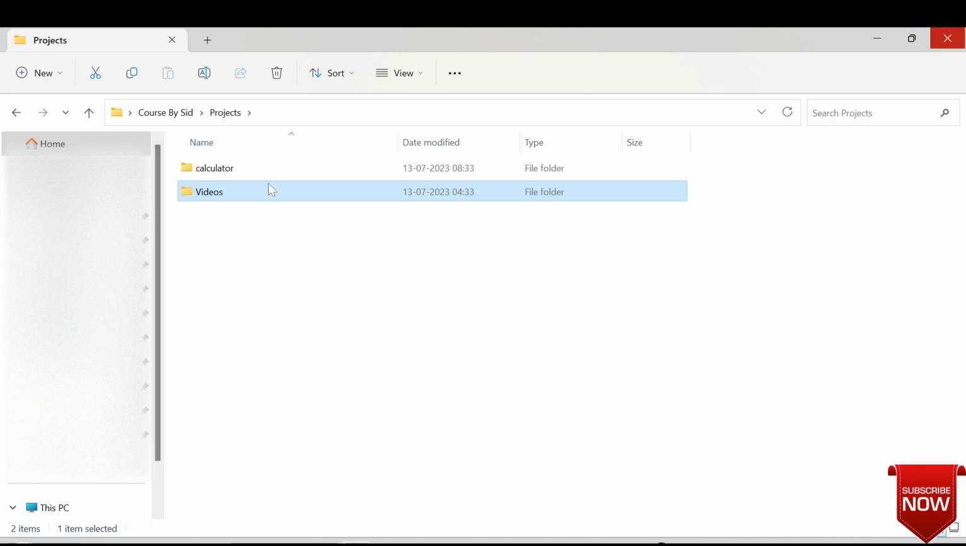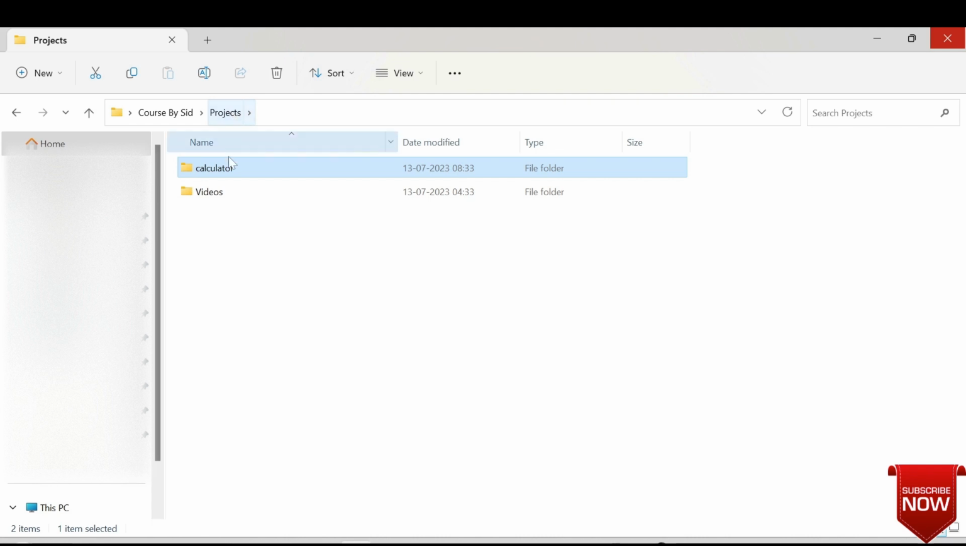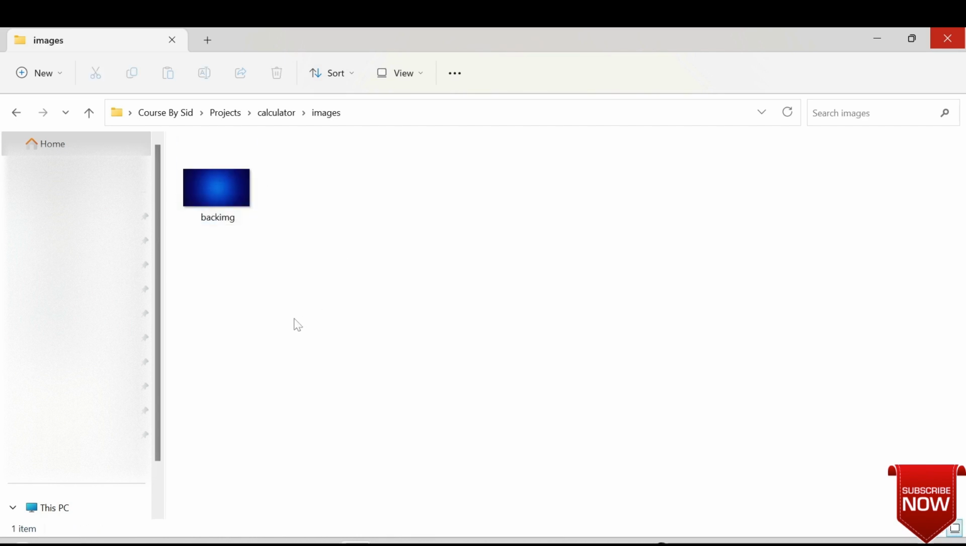So, first of all, to make this calculator application, we need to create a folder. I have already created a folder named calculator under my projects folder. So, I'm going to open this calculator folder. And also, I have created one more folder, that is the images folder, and I have pasted the background image over here.